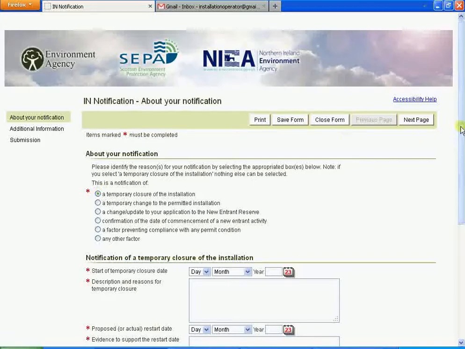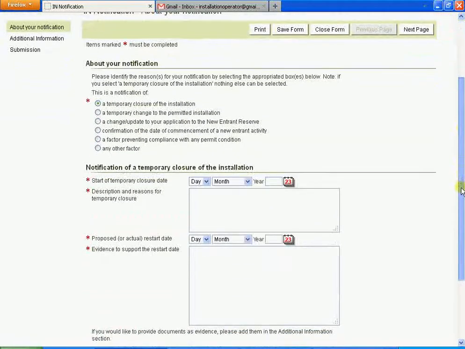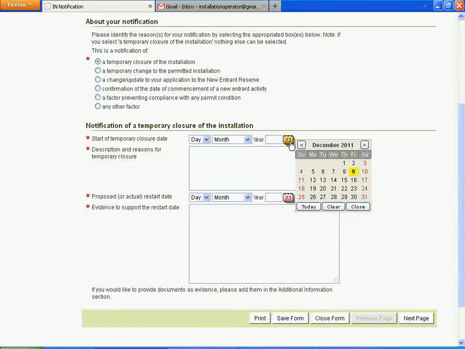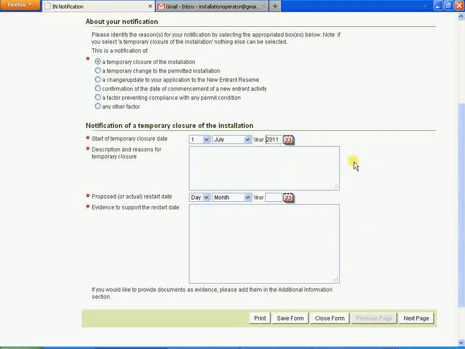So the very first one, temporary closures of the installation. We're talking here about a cessation of the Schedule 1 activity, which according to the current definitions is anything longer than 50 days. You're asked in the first instance to provide the start date of the temporary closure. I'm assuming this is a retrospective notification, so I'm going to set it back to a date in July.